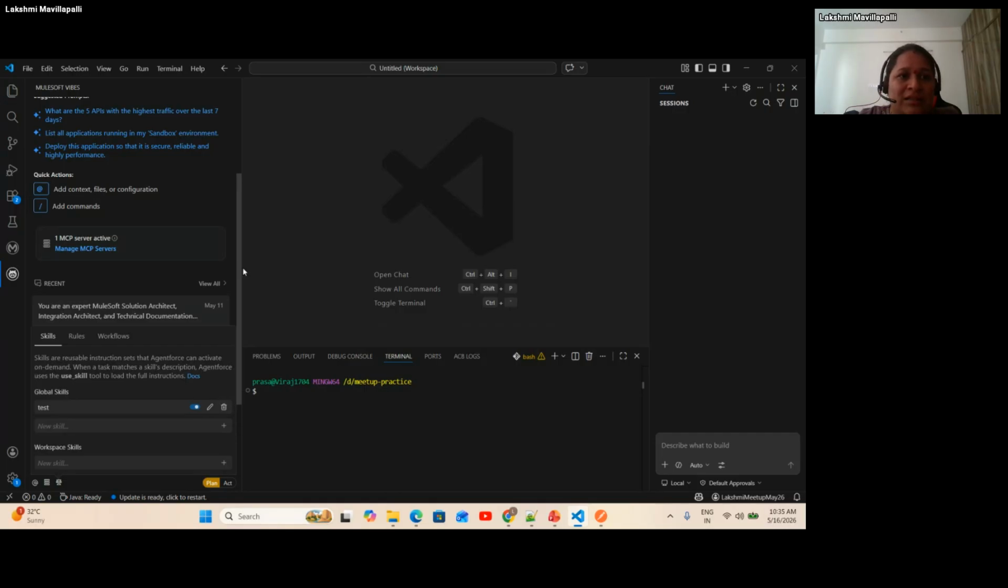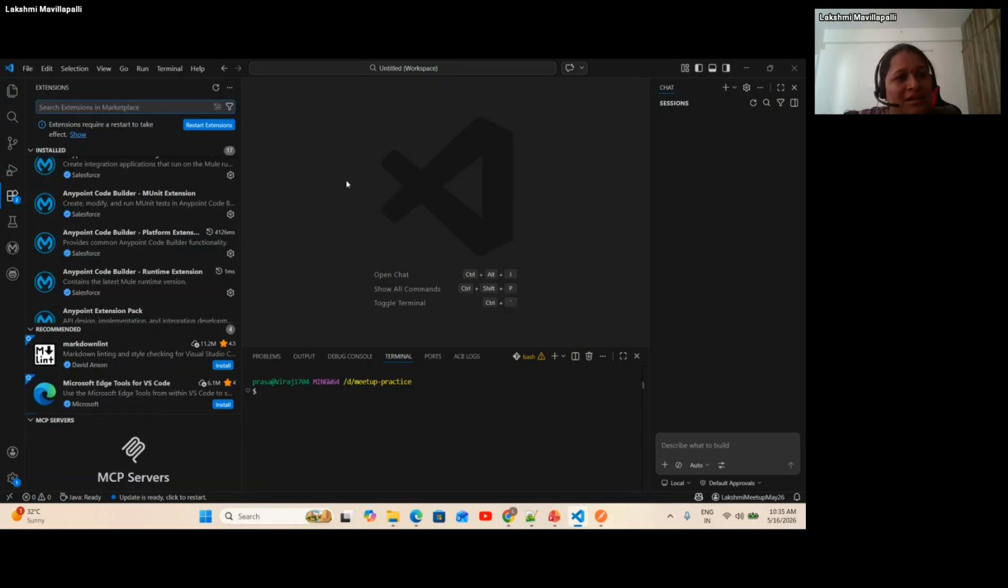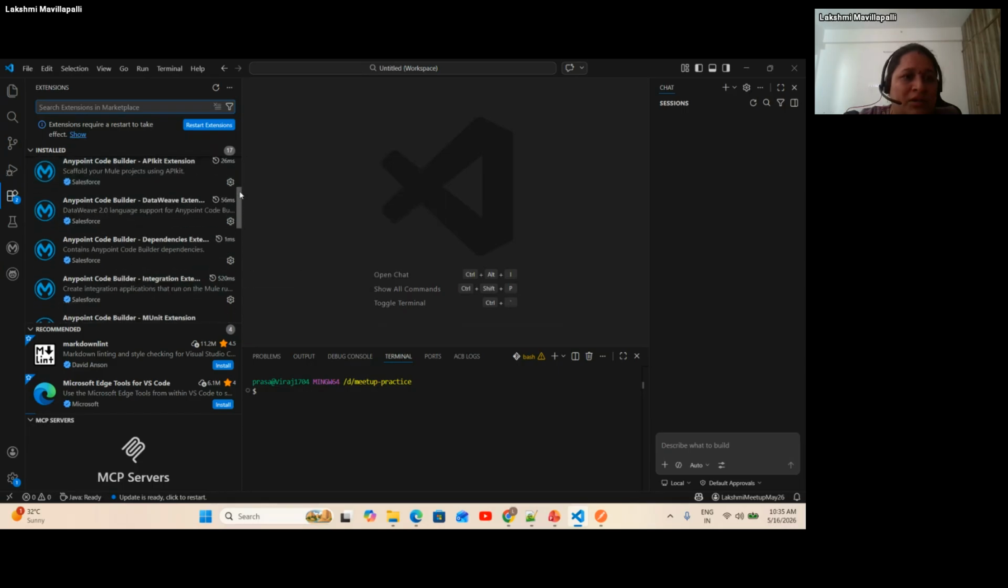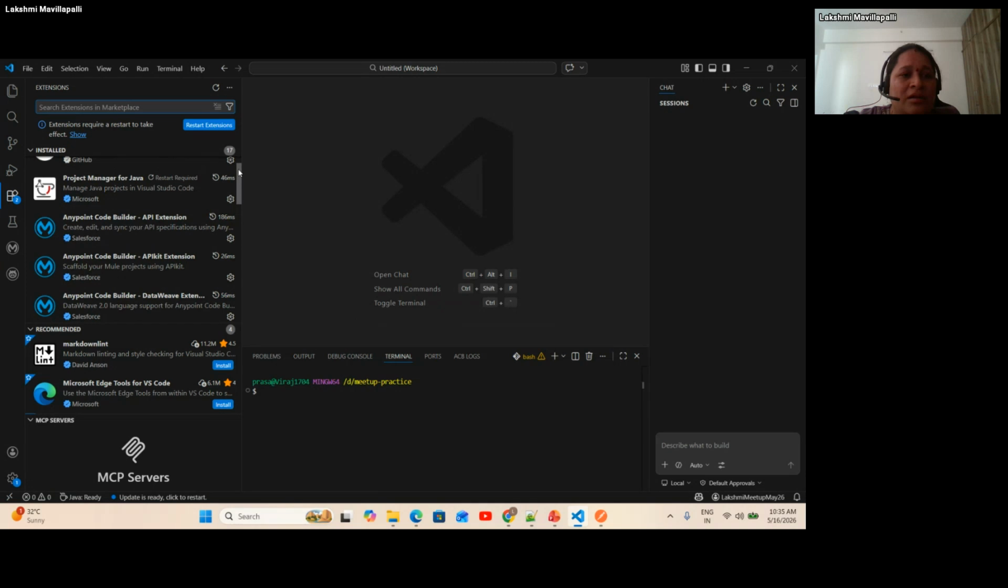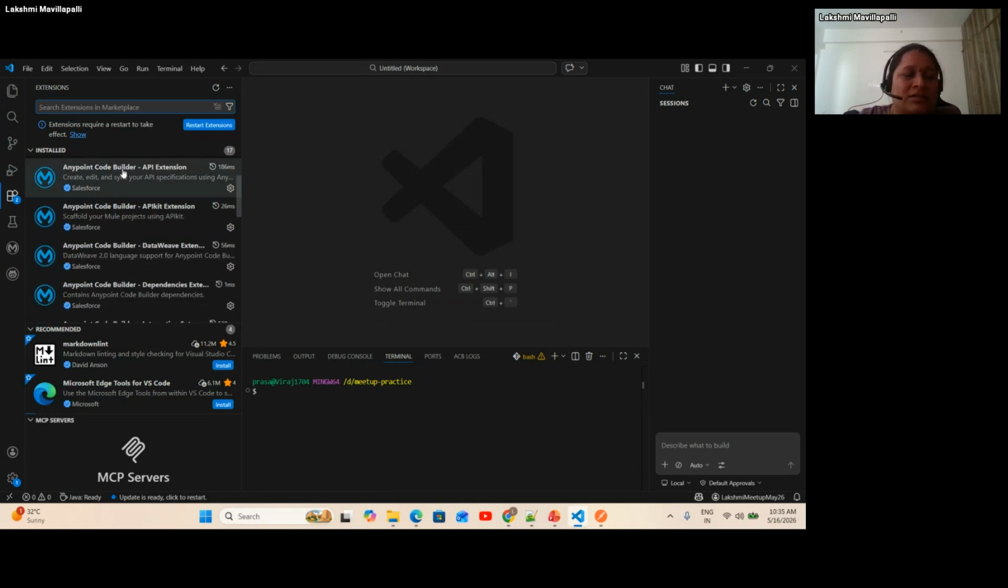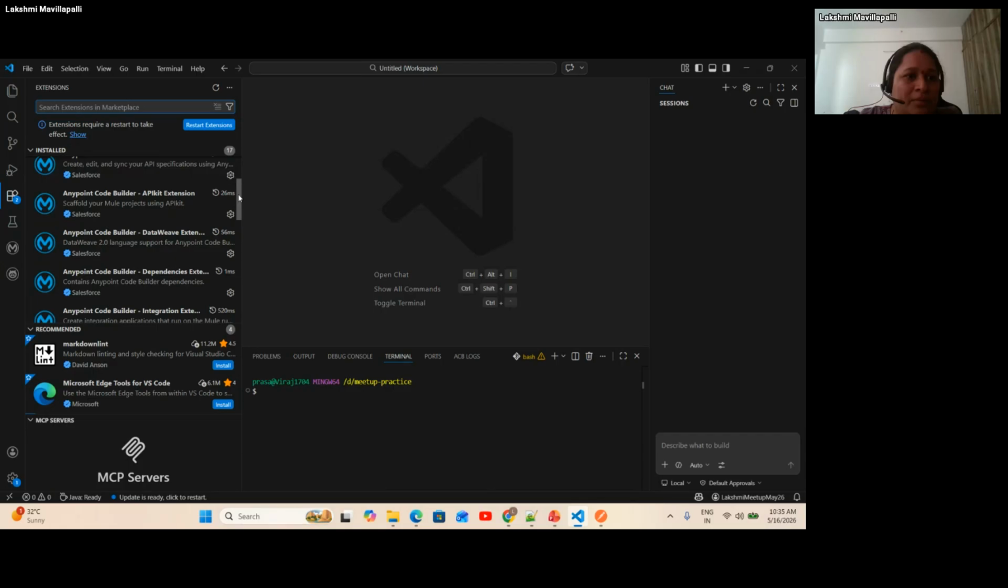So once you select that, once you click on install, it will install the different Anypoint Studio related extensions here. Then your Visual Studio will turn into Anypoint Code Builder. So these are all the extensions: Anypoint Code Builder, unit extension, platform extensions. You don't need to worry about all these extension names. Once you click on install, it will automatically install all these extensions related to Anypoint Code Builder.